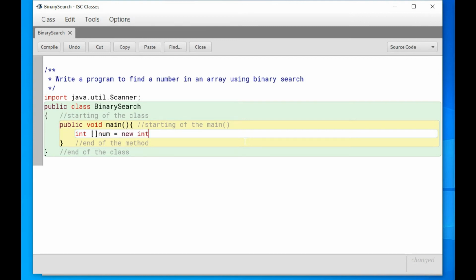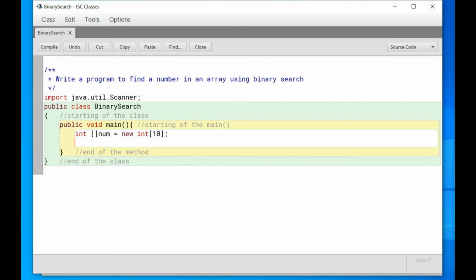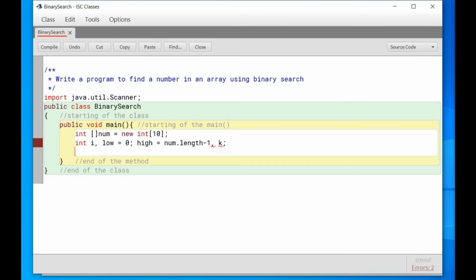that is int num equals new int of 10, which means my array size is 10. Now I am declaring the other variables. One is i, another is low. For your binary search operation, you have to find your low value as well as your high value. Initially low is equal to 0 and high is equal to the array length minus 1. Another variable is k, which stores the searchable element.